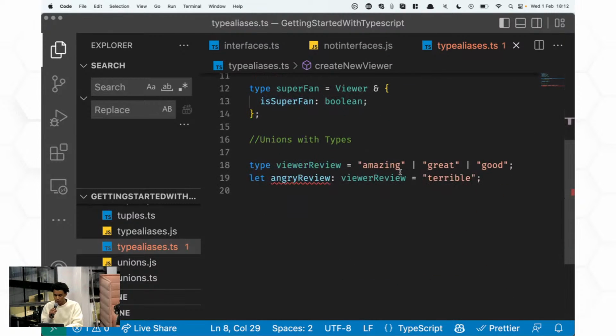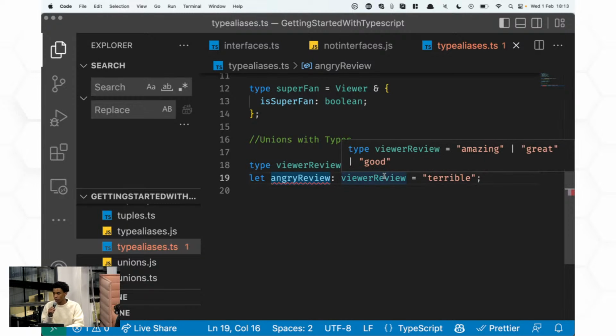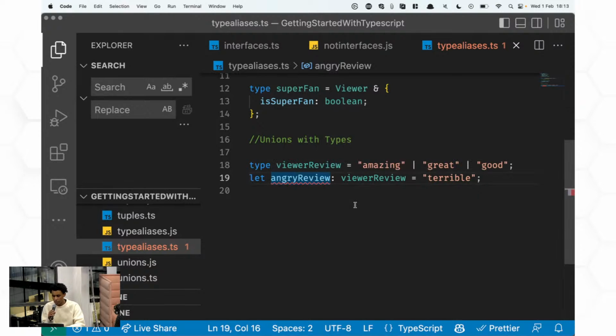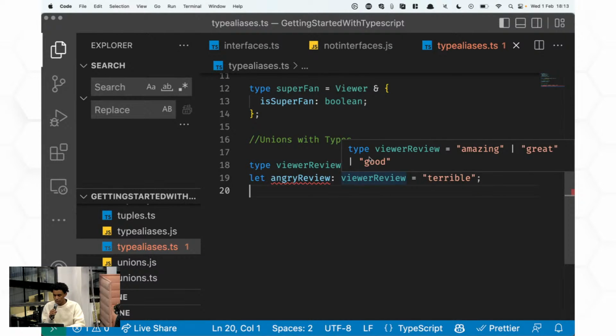And what's also really cool here is that with type aliases, I can also make unions, and these straight lines here are unions. So basically options, like we only want these certain options attached to this variable. So let's say we have a viewer review and we're all positive here, so we don't want any negativity in the reviews. So we can have, let's say, amazing, great, good. And then if we want to come in and say, oh, we have this angry review, and then that viewer review is terrible, we're actually going to get flagged that this is not an assignable type because we've only used the unions here for these sorts of types.